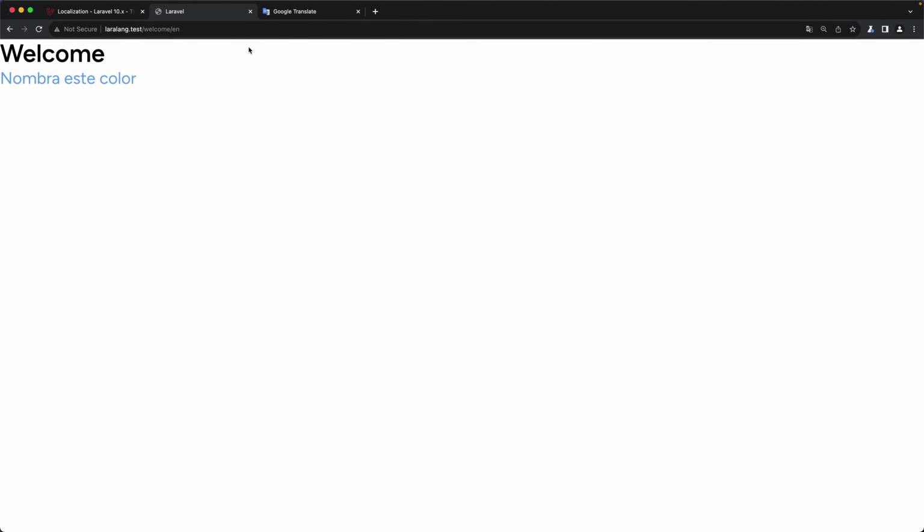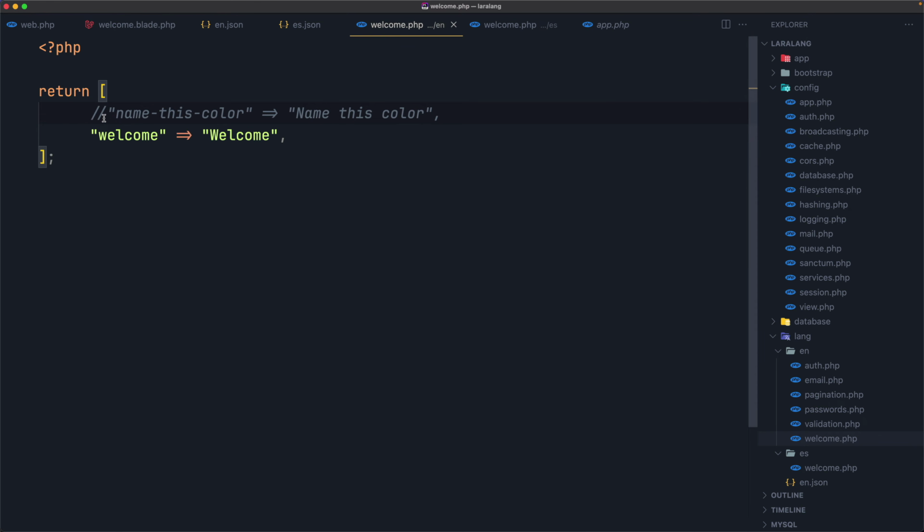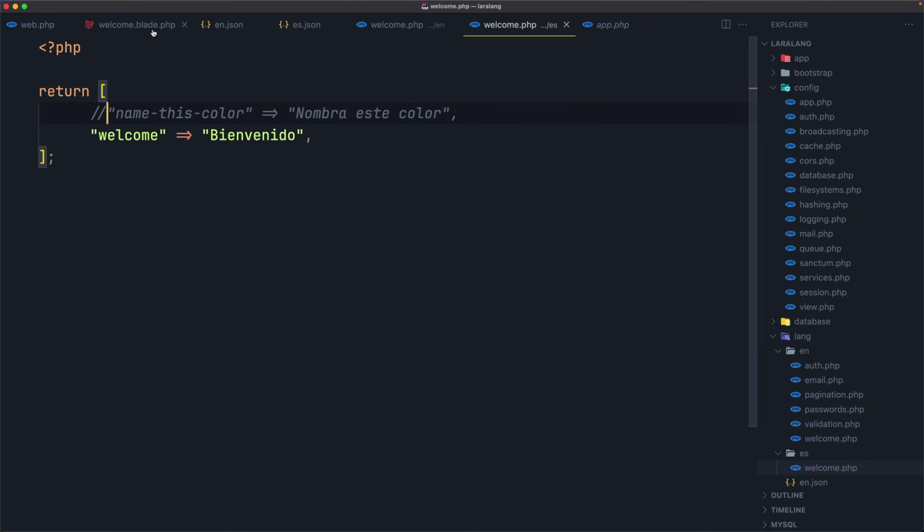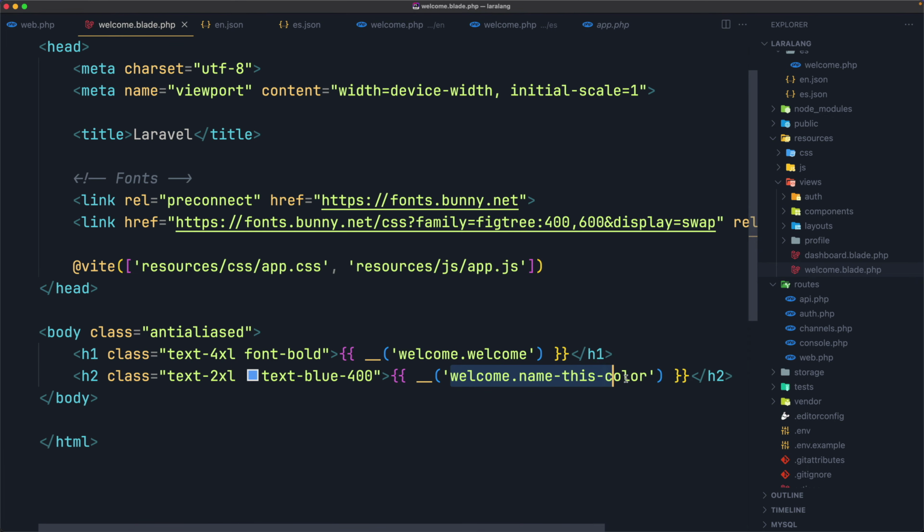But if we have that in the default one and not in the fallback one, and we navigate, the fallback is not going to show the translated English, but instead it is going to show what we have right here.